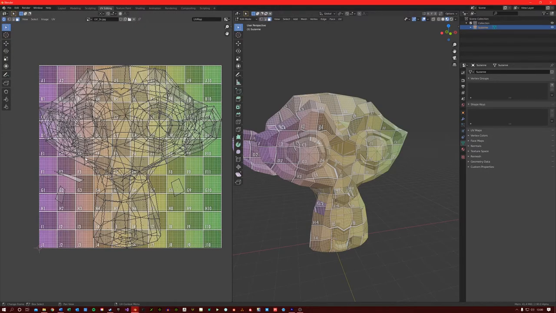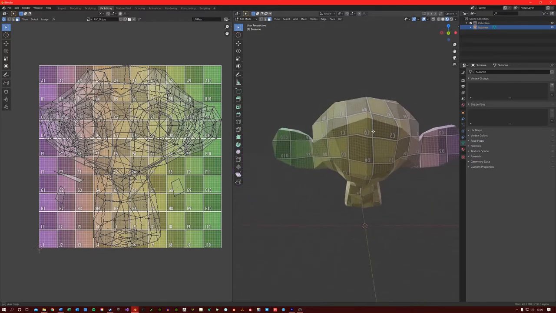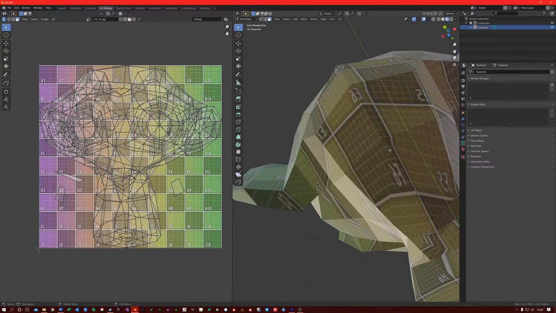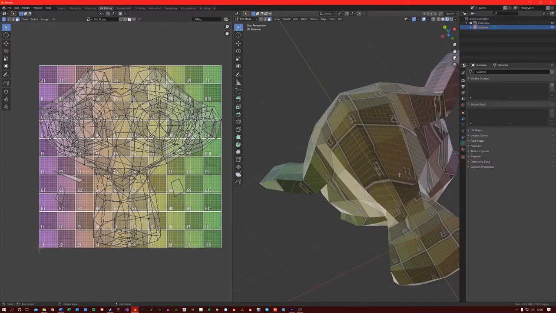So before we move on, let's quickly talk about texture stretching, which is a very common issue when it comes to UV editing. If you are not careful with your UV mapping, you may get cases where the texture is stretched, like you can see in some places here.